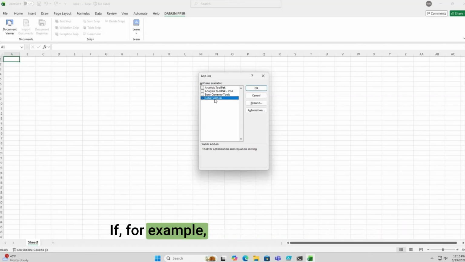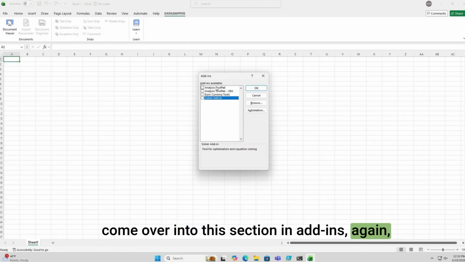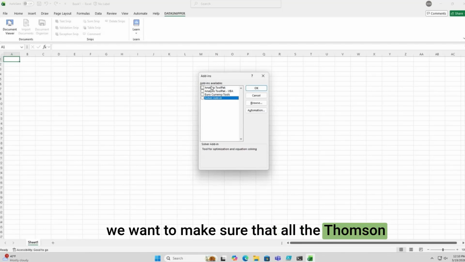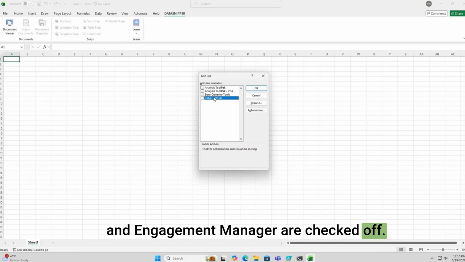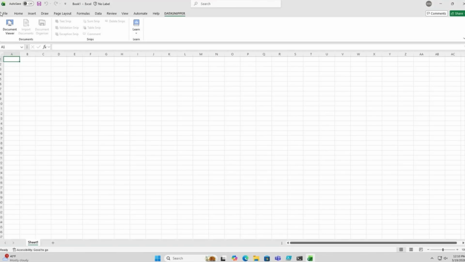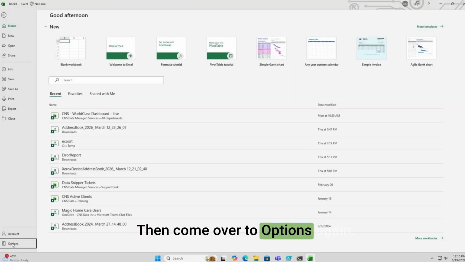If, for example, Engagement Manager isn't working, what we would want to do is first come over into this section in add-ins again. We want to make sure that all the Thomson Reuters workflows along with Go File Room and Engagement Manager are checked off. We would then press OK, then come over to Options again.